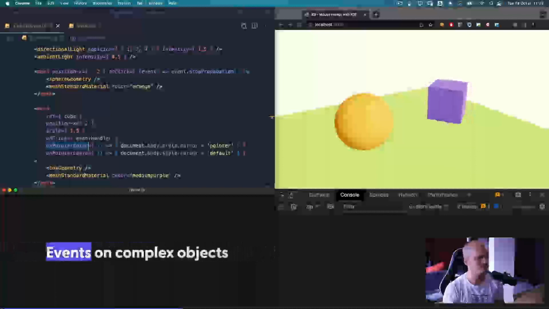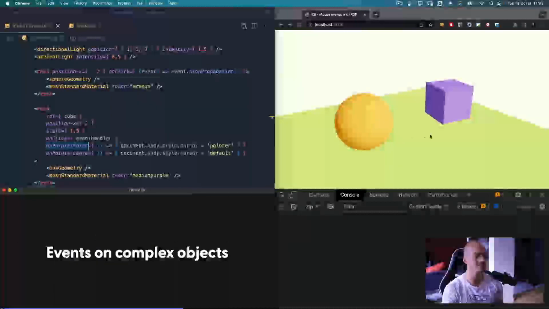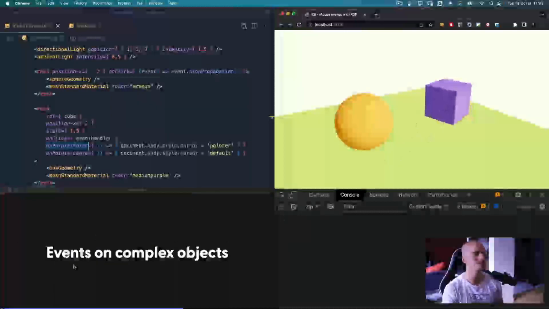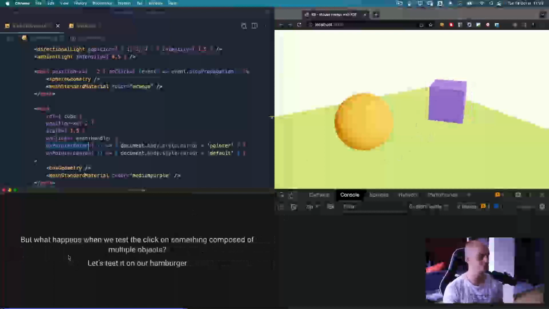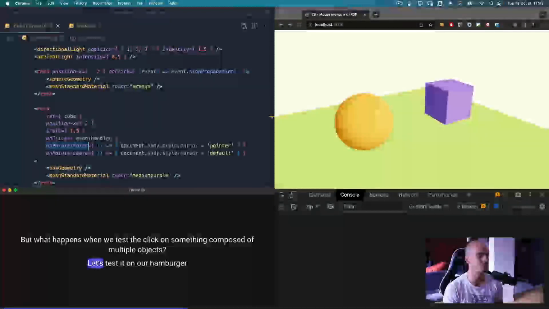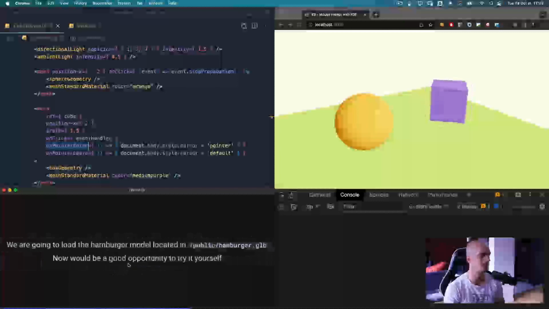Nice. Next, let's try events. I spoke to you a little about that. We are testing on a very simple object. Let's try with a more complex object. What happens when we click on a more complex object composed of multiple meshes? We're going to test on the classic hamburger. I really like that hamburger.